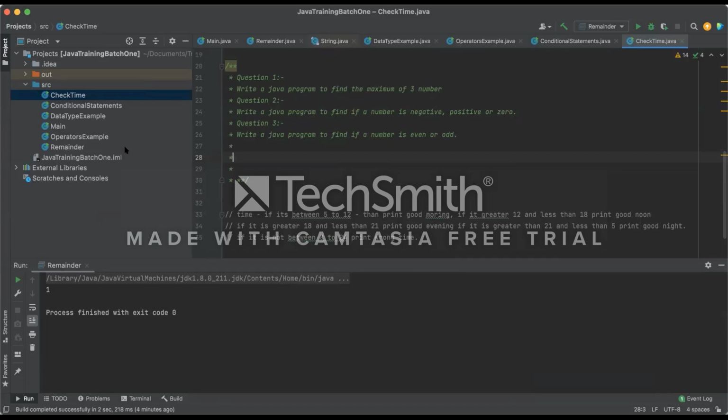Right? Tomorrow, we are going to talk about strings in Java. We are going to cover string as a data type in detail. And we are going to discuss switch statements in Java.